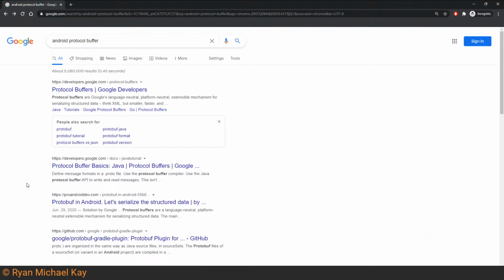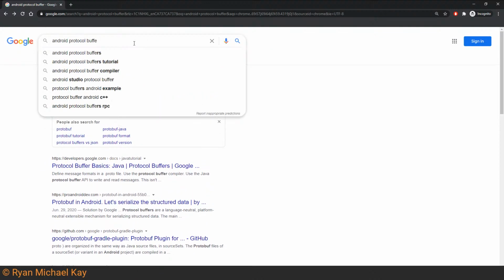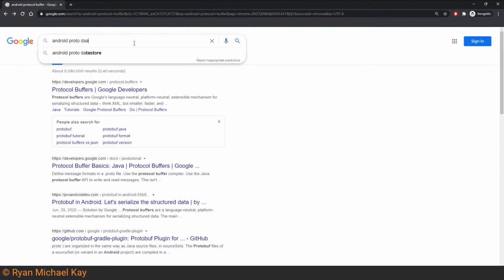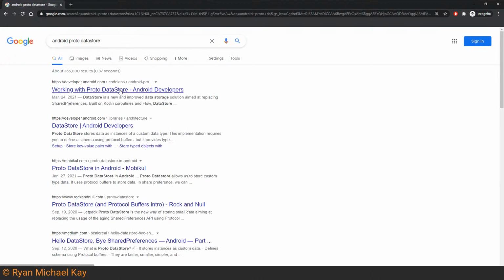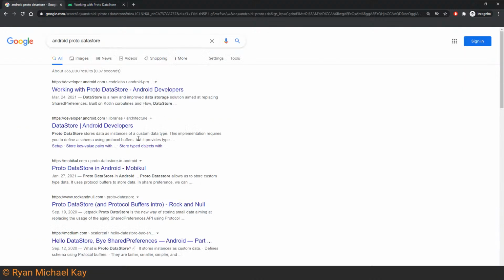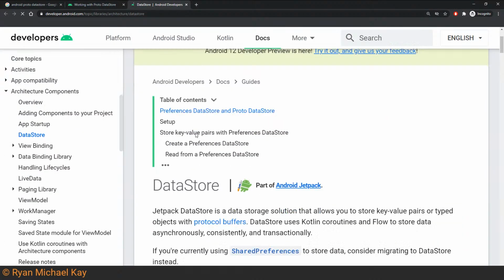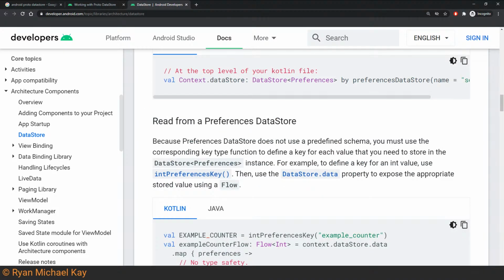Let's see if I can find the Android developers thing here. Let's do proto Datastore. That might be a little clearer. Because clearly they've written, oh, I don't really want a code lab, although maybe that might work. And I really just want to see what they've changed.